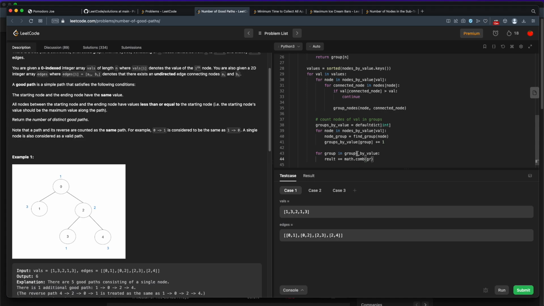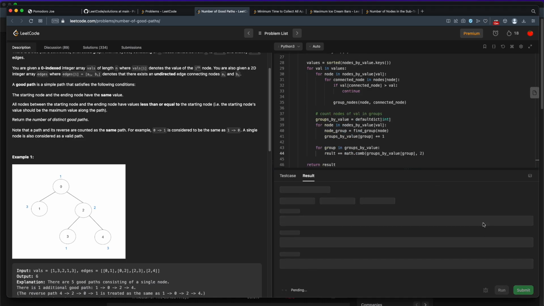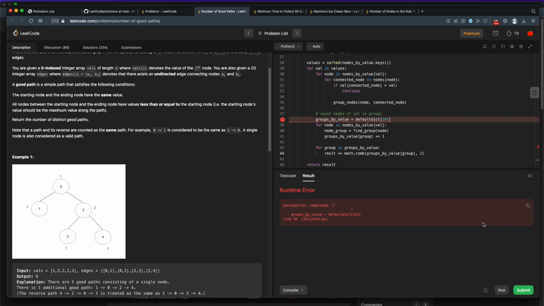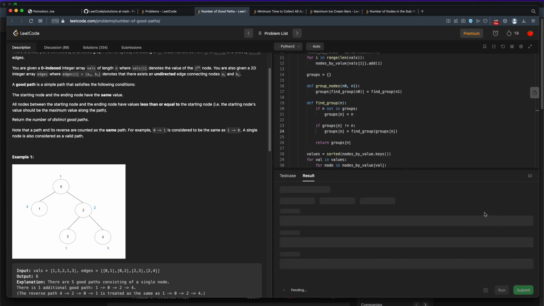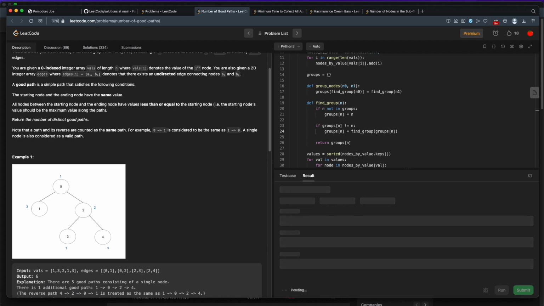So let me just copy this. Running super low on time. I think I'm actually over time. Groups by value for this group, and we want to choose any two nodes of that value and then add that path to our result. Oh man, I think this should do it. And I have a typo. Finally, we've got all the typos taken care of and we can submit.